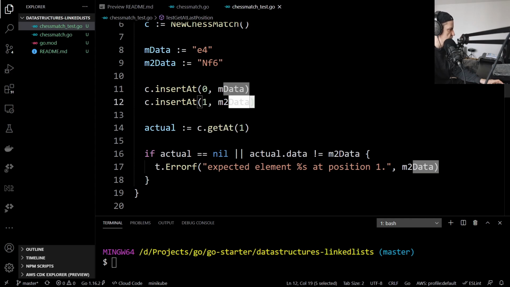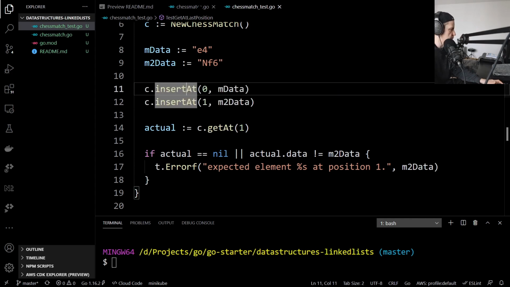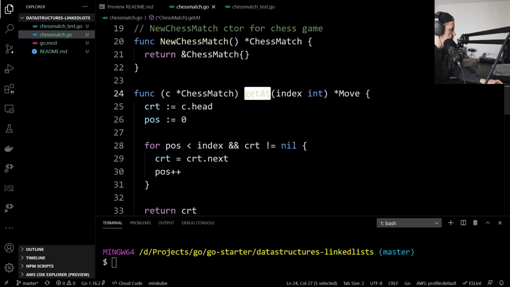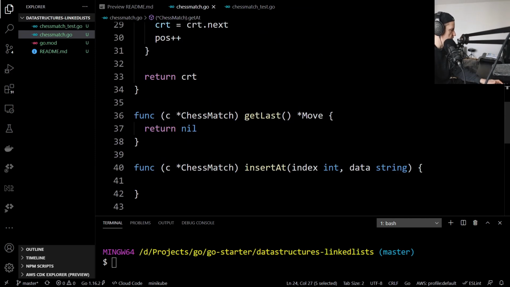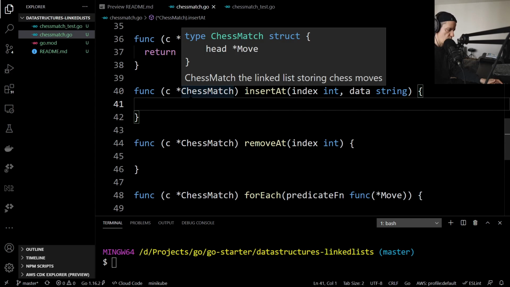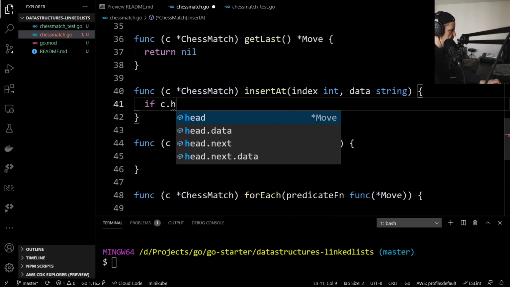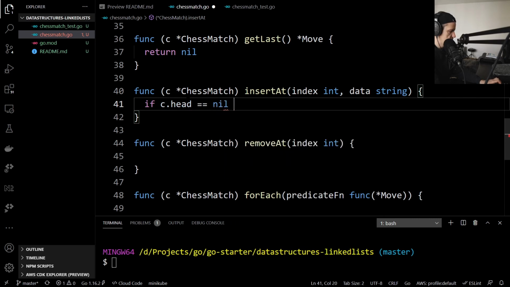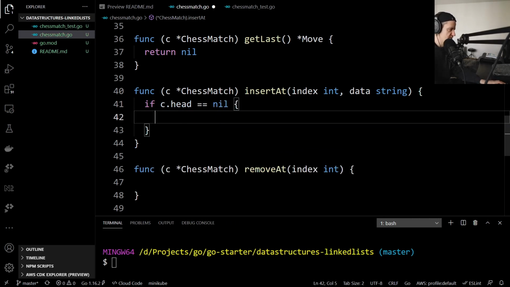In order to test this get, we actually also need to make insert work. How else would you test getting at a certain point? Because right now our insertion does nothing. First of all, let's think a little bit. We have some scenarios. First of all, our list could be empty. And if our list is empty, what does head contain? The head is simply nil. So if the head is nil, then that means the list is empty.